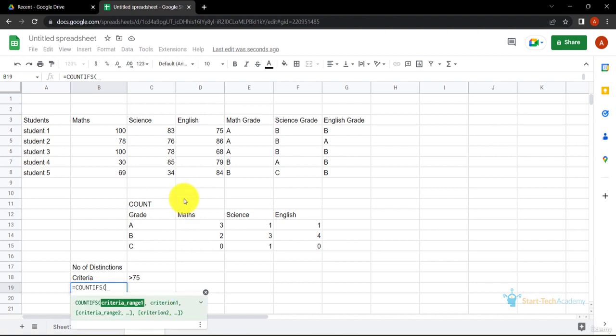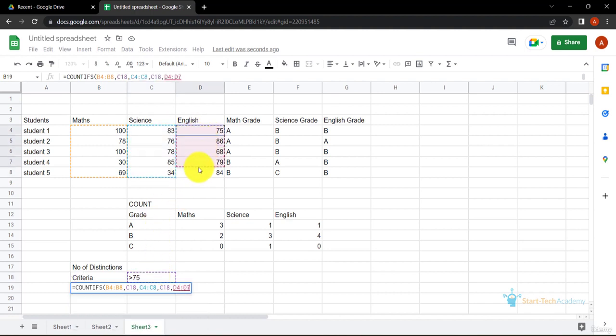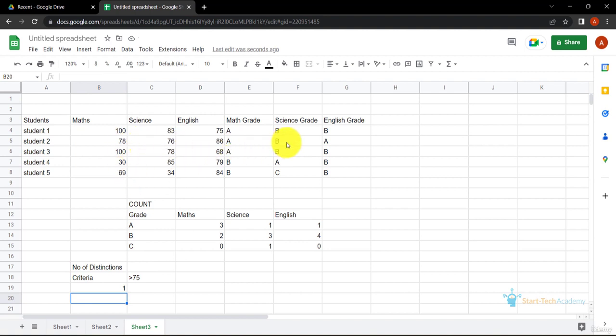So the first criteria range is maths, and the criteria is greater than 75, then the next criteria range, then the criteria greater than 75, the next criteria range, then the criteria greater than 75, and let's press enter. So there is only one student who has scored above 75 in all three. As we can see, student 2 has scored greater than 75 in all of these. Student 1 has scored in only 2. If I change it to 76 and press enter, it will change to 2. So this is how you can use multiple conditions with COUNTIFs.